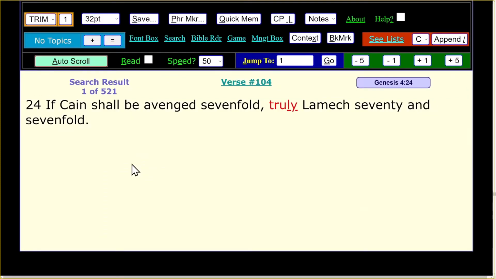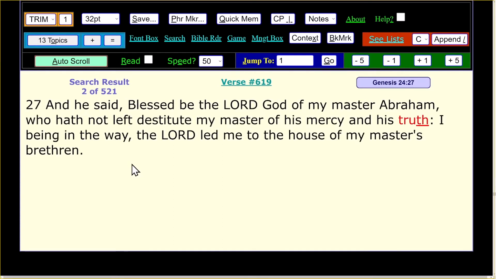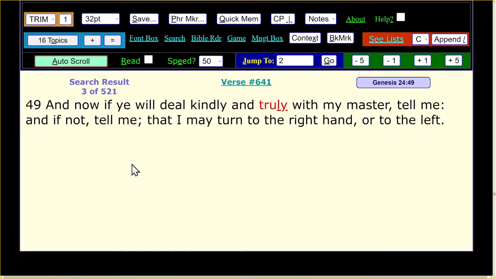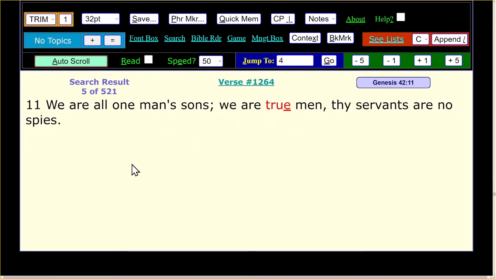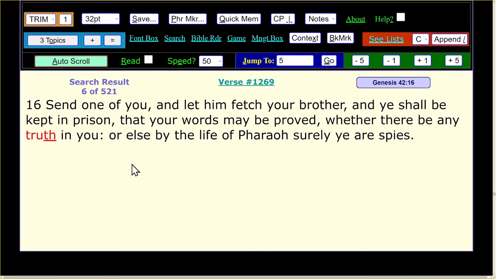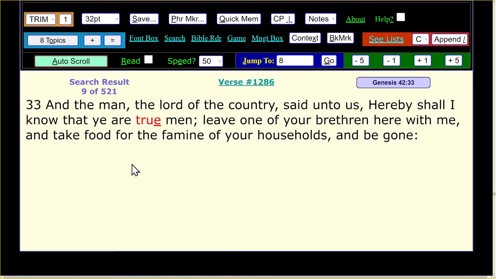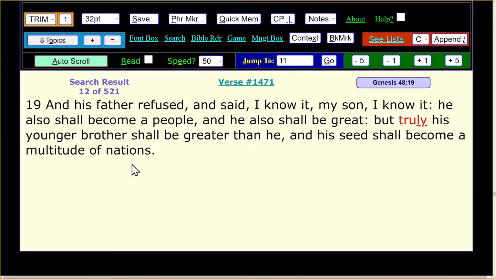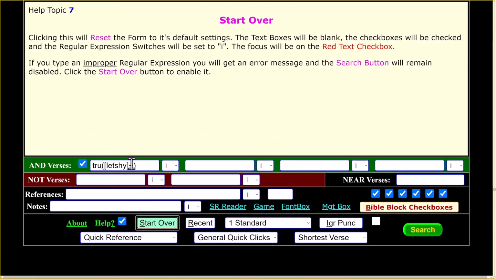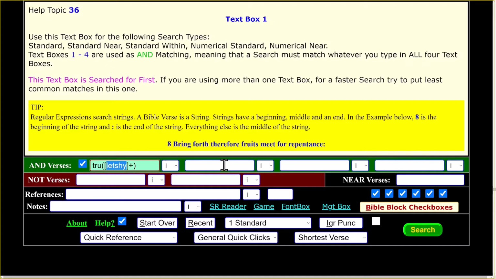Here's truly, and it has the Y and the L and the Y underlined. And truth has the T and the H underlined. Truly, truth, true. So here's only one because it was one or more. So now you can see how that's working. And I think I've explained that somewhat well, except let's try something different.